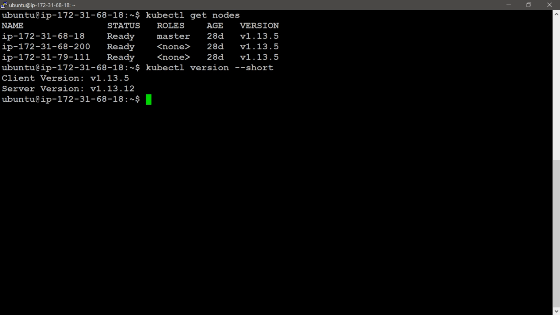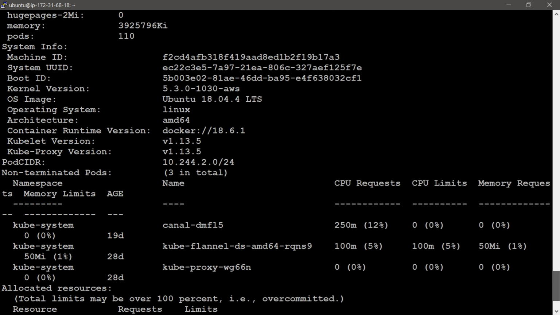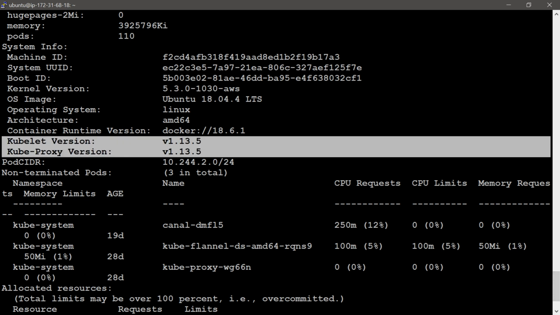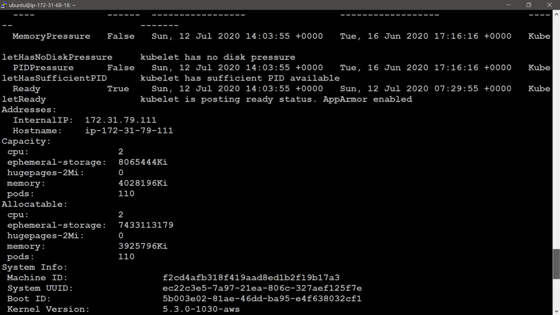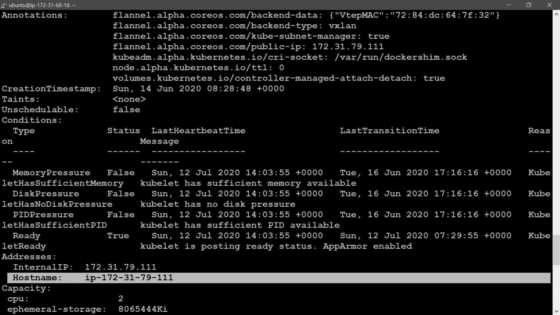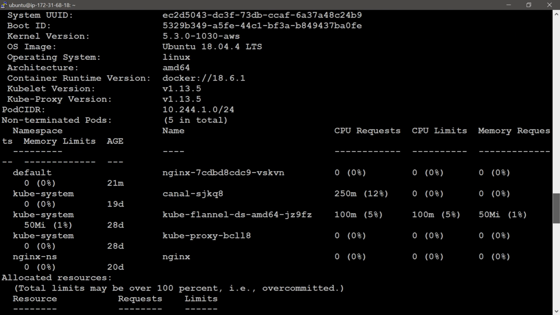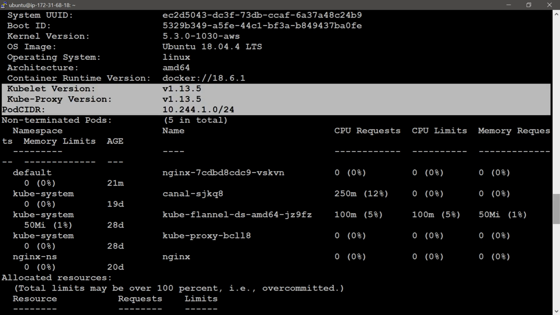Now we can see with kubectl describe nodes. All nodes are running on the cluster. It will show all the versions. We can see kubelet version and kubeproxy version v1.13.5 for one node, and for one more node also v1.13.5 kubelet and kubeproxy version. This is another node information.